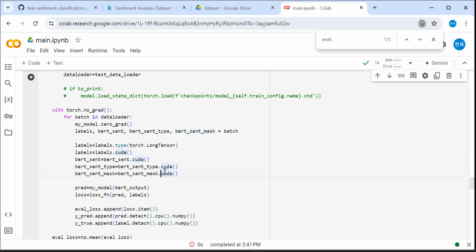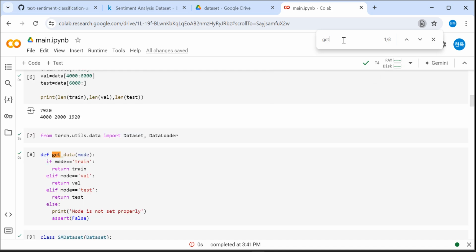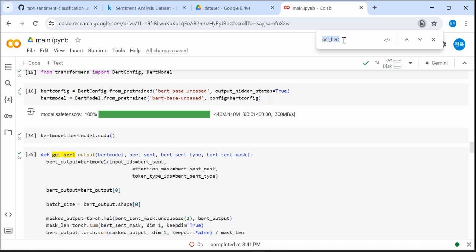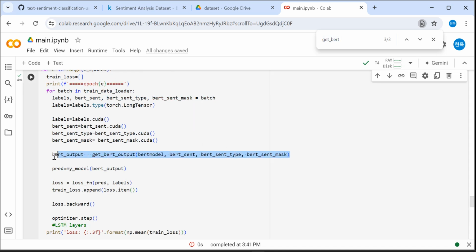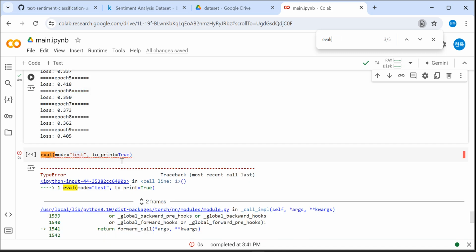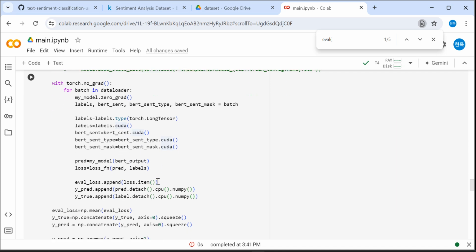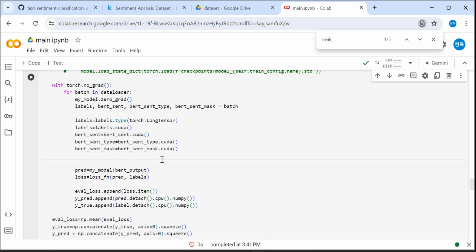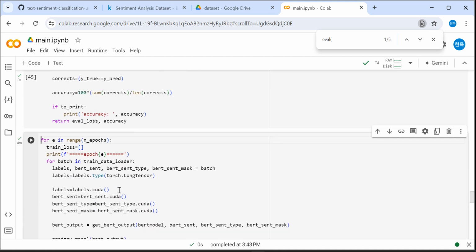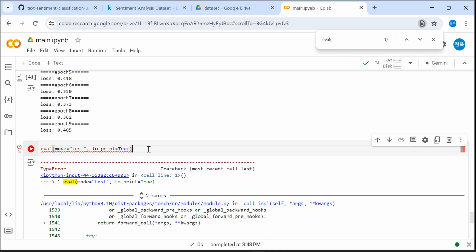So to find it, you can press Ctrl and F, eval bot get bot output, and let's copy this and go to the eval function, and down here bot_output_align, get bot output of bot model, bot_sent_type, bot_sent_mask. So run this again, and down here let's check the accuracy.